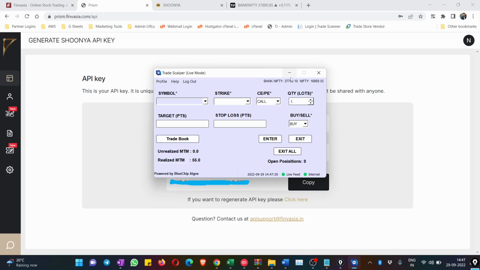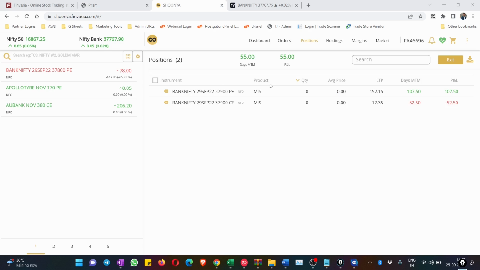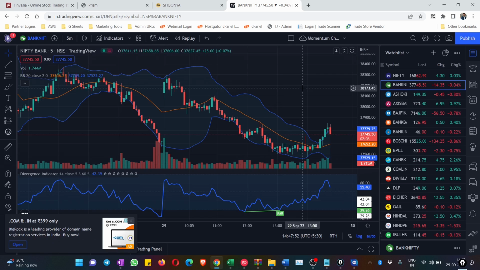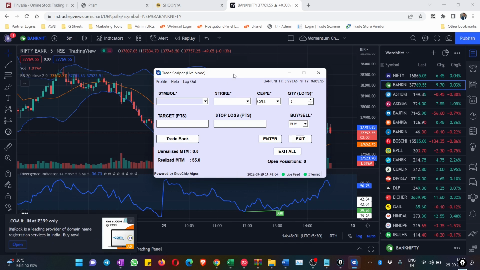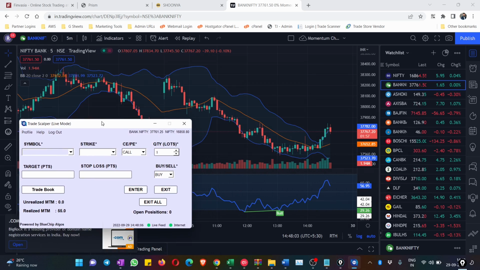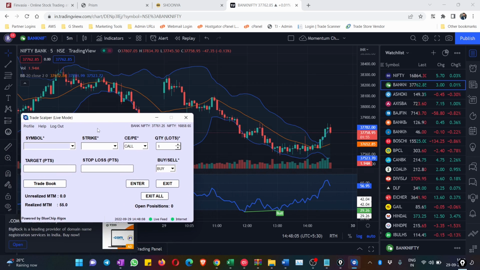Now let me also open the Finvezia trading terminal. All right, so we have the Finvezia trading terminal here. But as I said initially, the most important problem that we are trying to solve here is to place the orders in a fraction of a second. What we generally do when we are trading in options is some analysis using charts, right? So here I have my TradingView chart, and I also have my application ready.